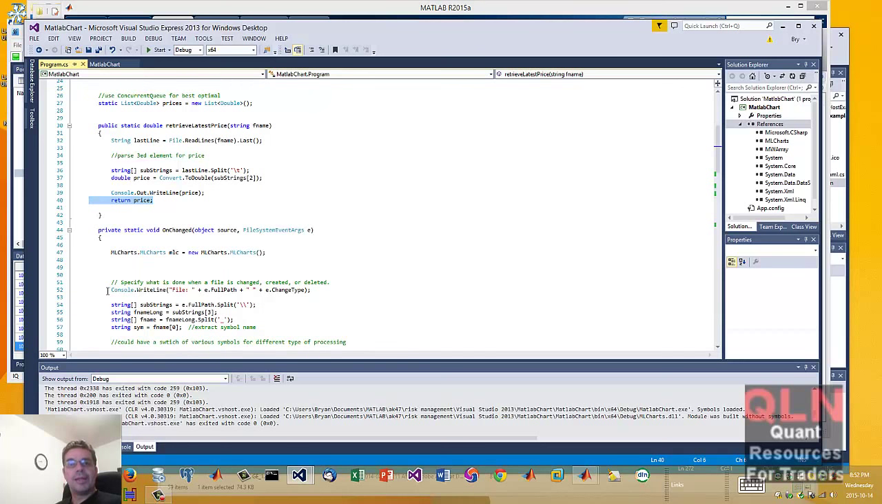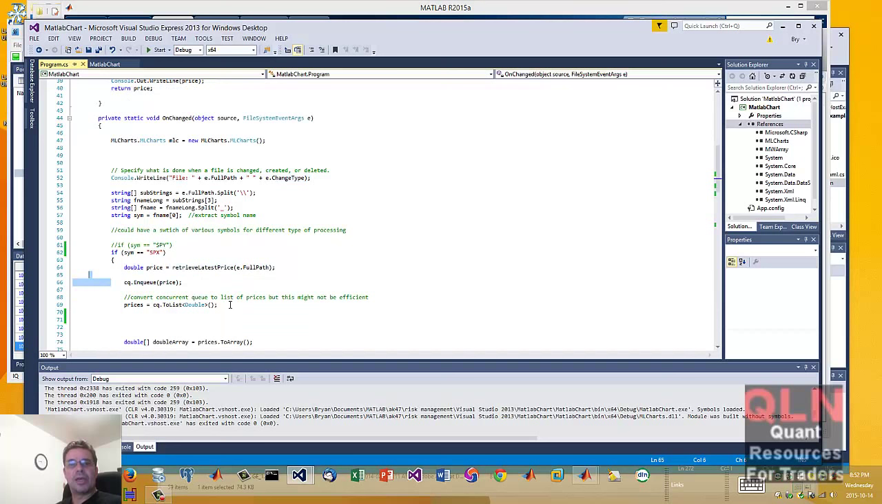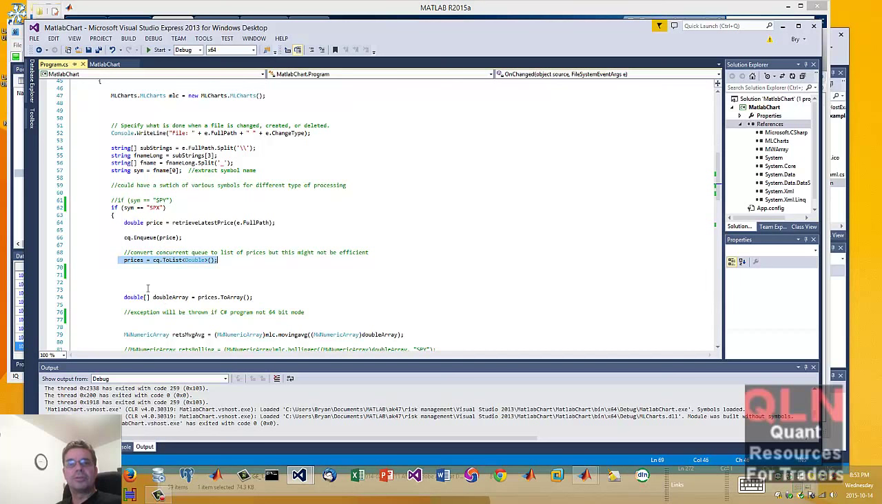So coming back in here, where am I? Oh yeah, right here. That's where we left off. As I said, we could do that concurrent queue if you want to track that. Then it will convert that to a list of doubles.